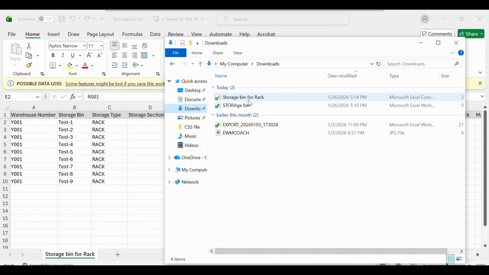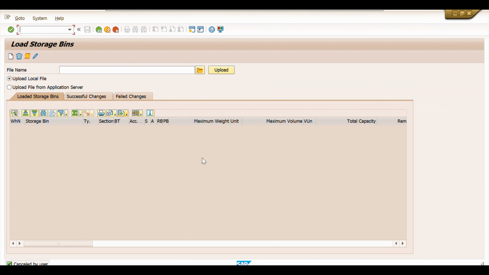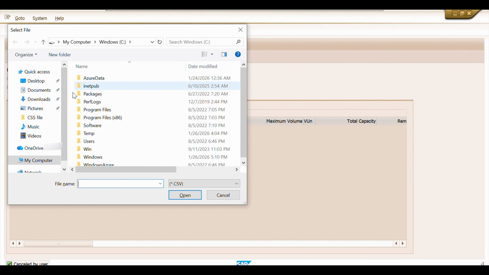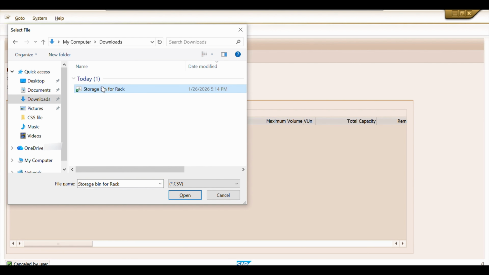So I'll go to the download. You can see this is my CSV format file, storage bin for rack. The next part is I will come back here. Here I need to click on this open folder icon. Need to select this download storage bin for rack.